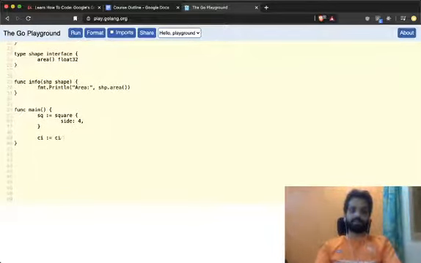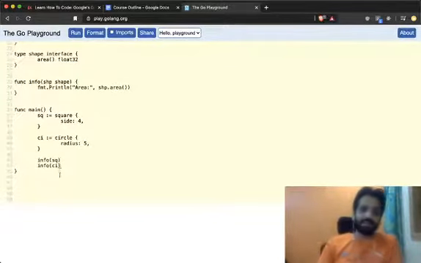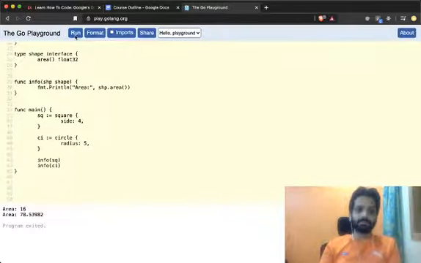Then we create a circle, the value circle, which will have a radius, and let's give it a radius of 5. Okay. Post this, we have to call info on each of the shapes, and this is supposed to print the area of the shapes. So let's go ahead and run this program. Okay, that ran without an error. That's great. So the area of the square that we have passed is 16, and area of the circle, that is pi r square, is 78.53982.